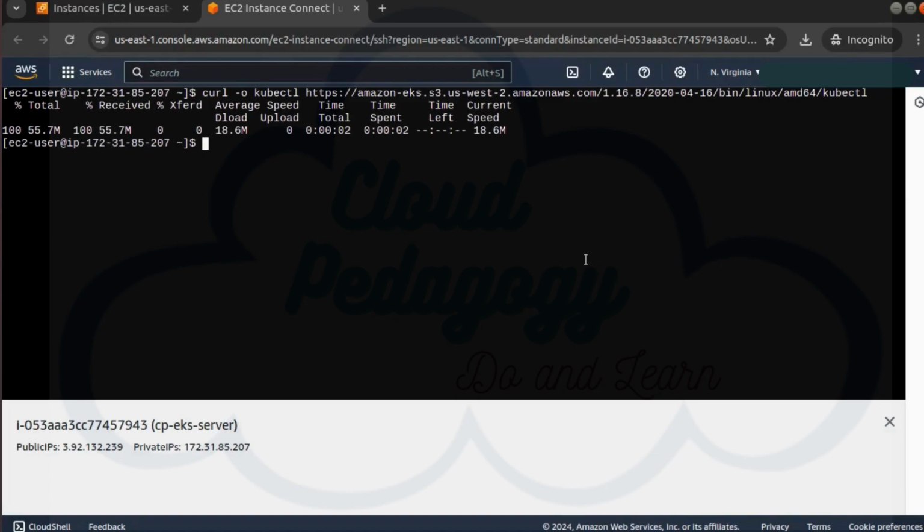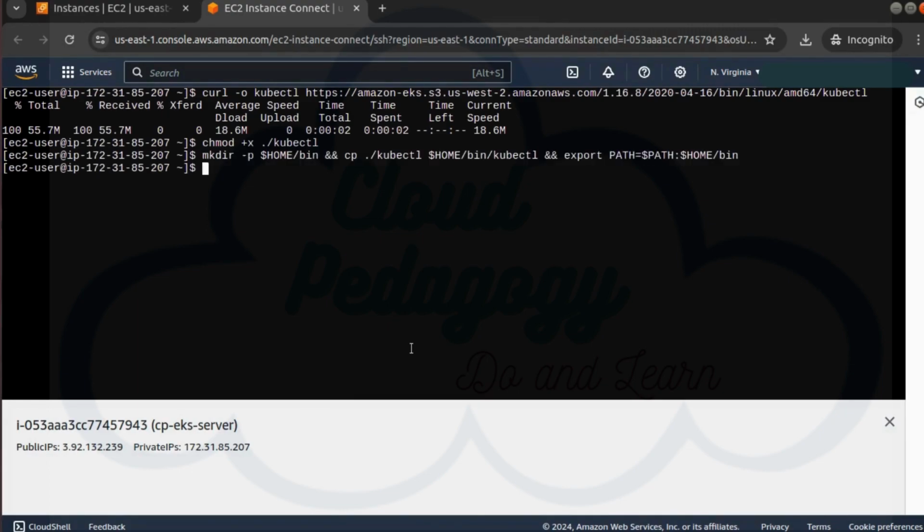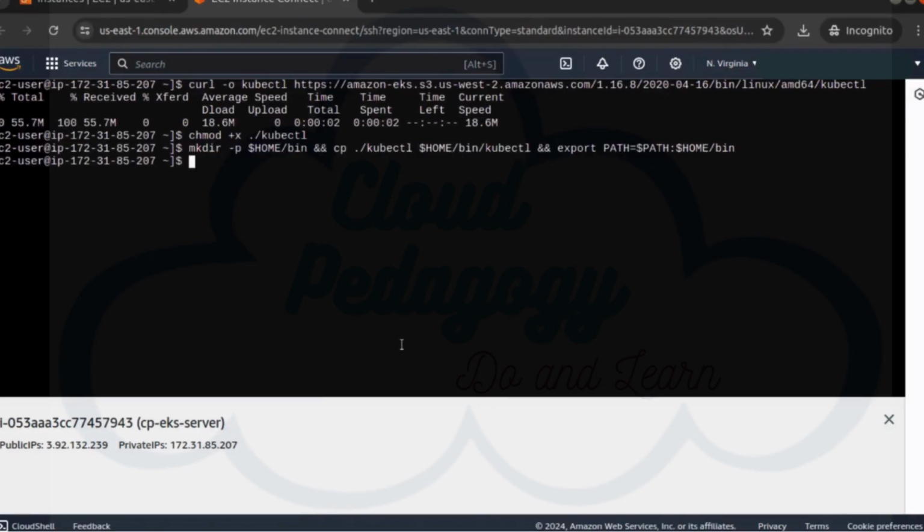We are then going to add execute permissions to the binary. And we are going to copy the binary to a directory in our path. Don't worry too much about this command. It basically puts the binary where you need it so that you can access it every time you try to use it. And it's something that you only have to do one time.